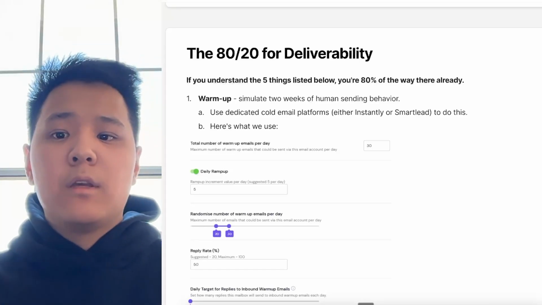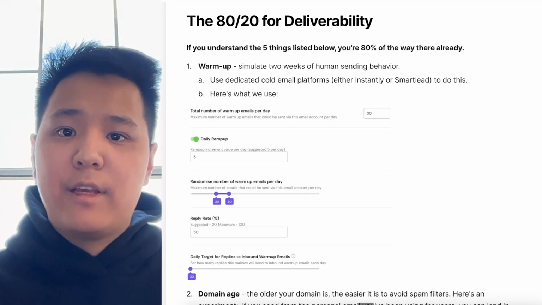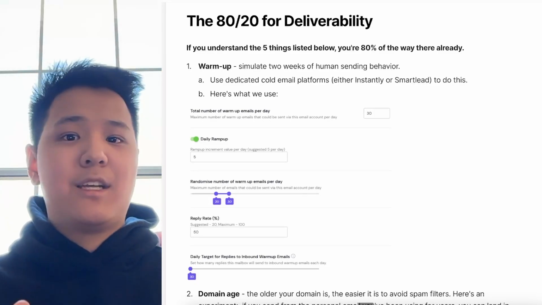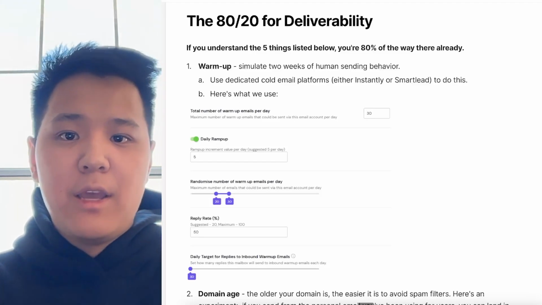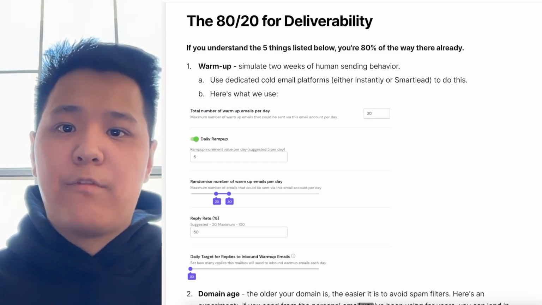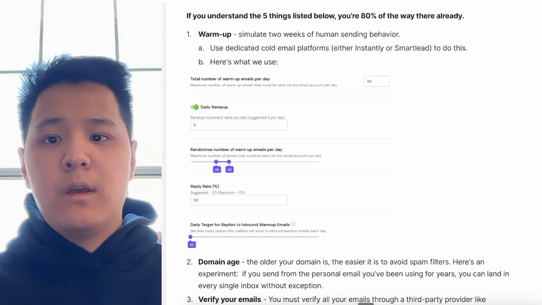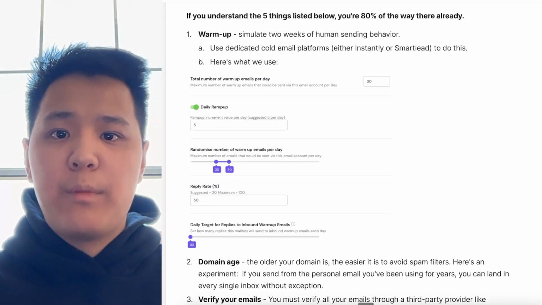All right, so now that you have the accounts, here's the 80-20 for the deliverability of landing in the inbox. If you understand the 5 things I'm about to talk about, then you're basically already 80% of the way there for deliverability. If you just got started, you can spend your time on other things before coming back to this video. All right, so 5 things. First is warming up your accounts.